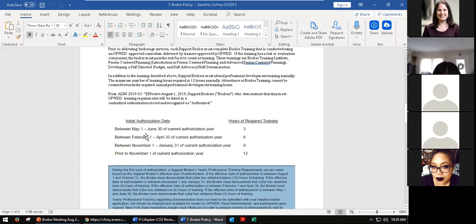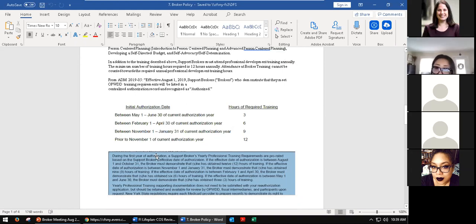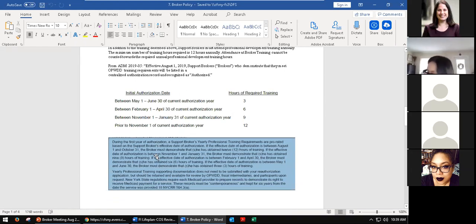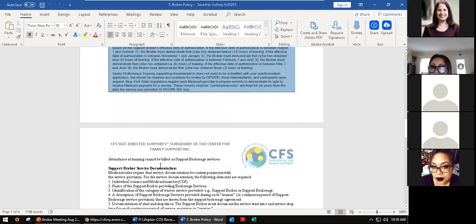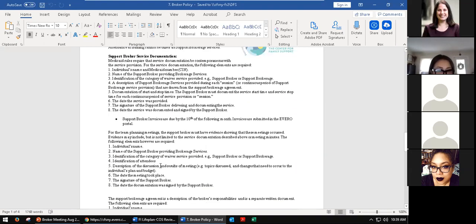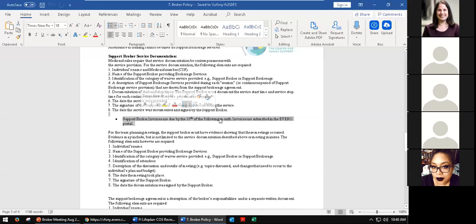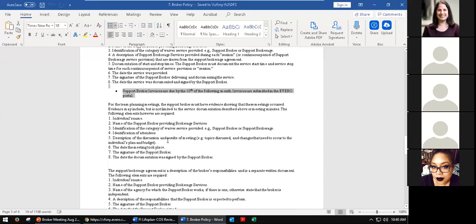And again, this is just a little bit of a breakdown on how to get yourselves reauthorized each year through OPWDD's brokers. Okay. Support broker service documentation, I'm going to go into the portal and I'll review that with everyone as well. As far as your brokerage billing, which is due the 10th of each month for the previous month, so we'll review that.